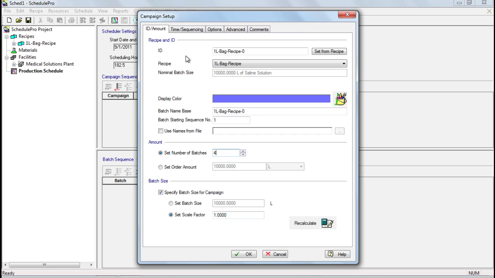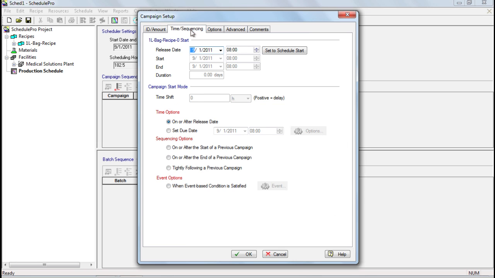Through the Time Sequencing tab, you can set the campaign start mode. In other words, you can specify whether the campaign is to start immediately on the specified release date or after the start end of another campaign and other options. For this example, we're going to schedule the campaign with the release date option.